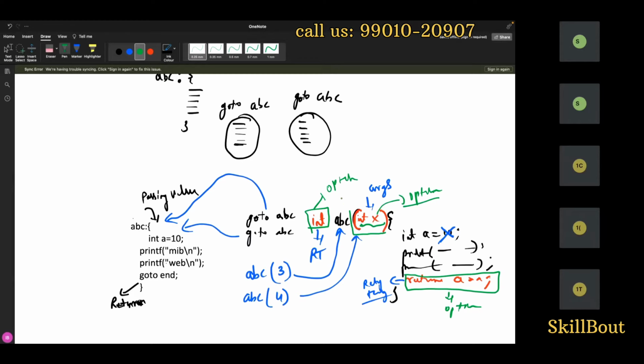So if it is not returning anything, if this block is not returning anything, you will use a powerful keyword. What is that powerful data type? You will use the void type. If you're not returning anything from a block, you use the void type. Understood? Any confusion, guys?